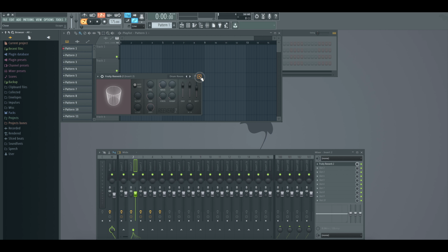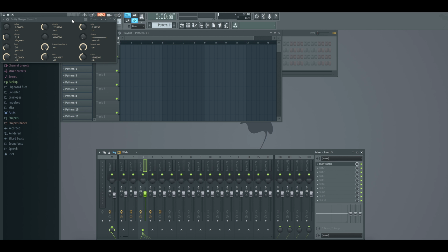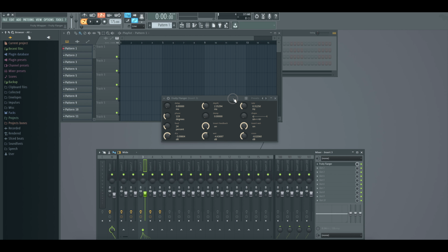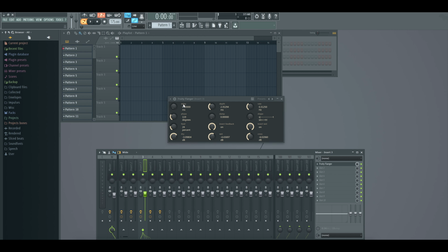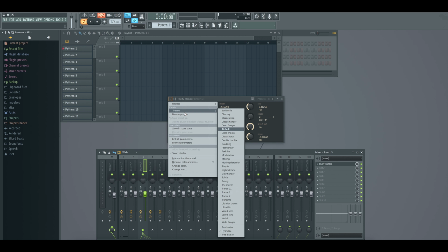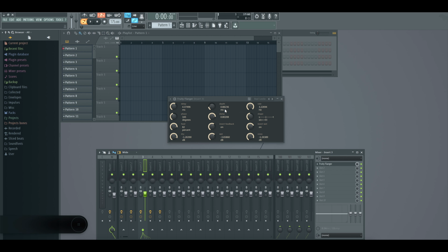This next plugin is self-explanatory, but I can tell you that I use it to flange instruments. The sound you can hear in the background is a reverse piano flanged. My go-to preset is Bad Leslie, and I sometimes use the flanger to give bass lines more movement.